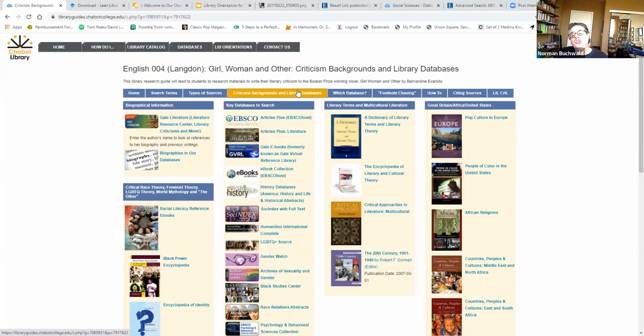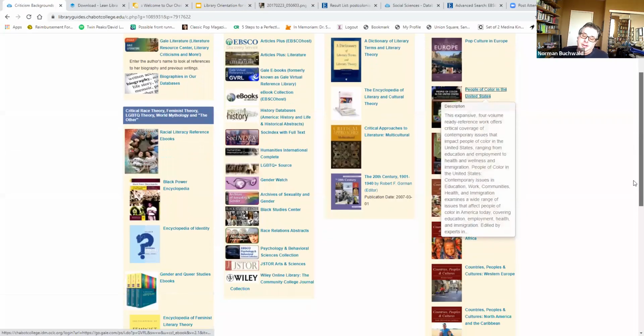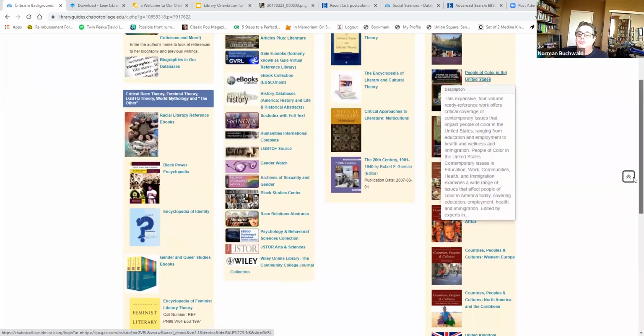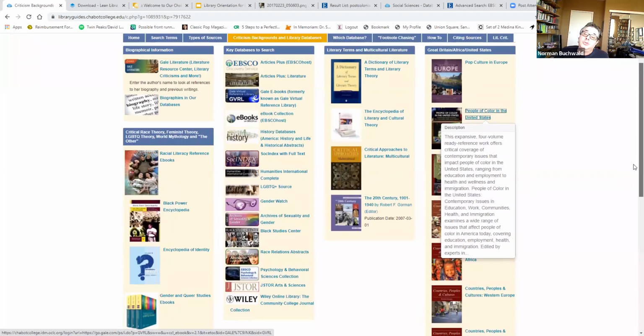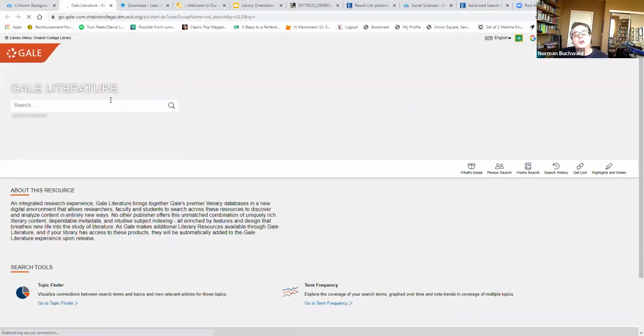When it comes to using a database, you first want to figure out what you're going to write about, and sometimes you need background information. So I have biographical information listed on the top left, because even if you're not writing a biographical criticism, it never hurts to find a little bit more about who the author is and what she wrote about. So that's why I listed it on the top left first. So the first one that's listed here is Gale Literature.